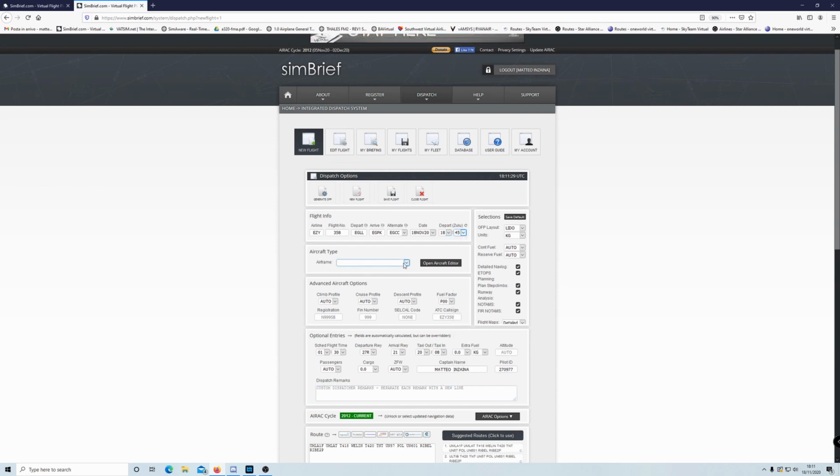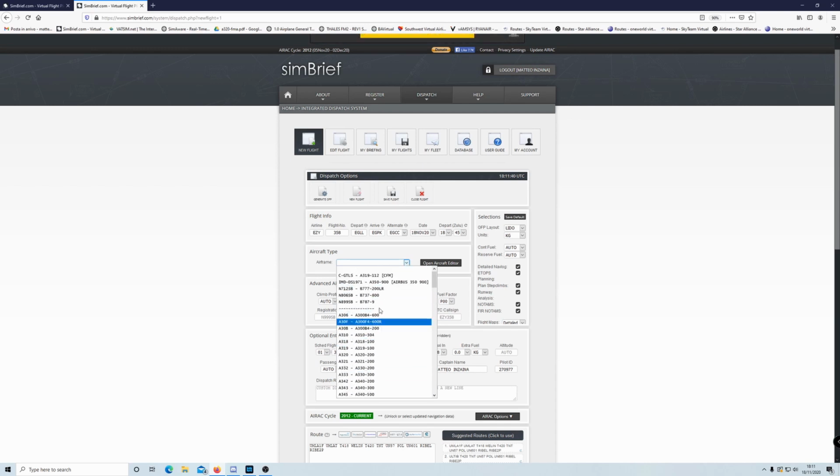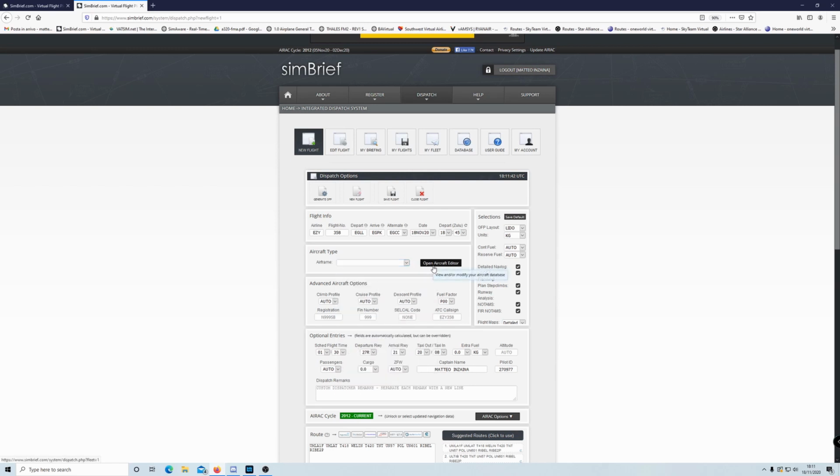Then aircraft type is vital. You need to enter that. So you have a list with a huge amount of different aircraft. You'll have all your traditional ones here, and you start with the codes, Airbus and Boeings and so forth and so on. You can edit the aircraft.